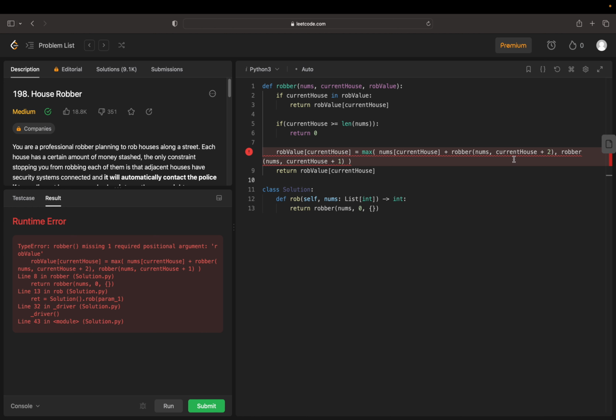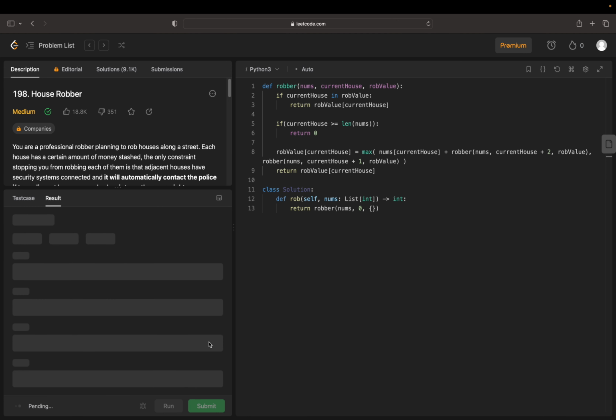So, okay, it is saying number of arguments are not matching because we have added one more argument for this function, which is a dictionary. So we need to pass the dictionary along with every function call. That's it. So here we have only two arguments. Okay, let's see if it passes the initial test cases.